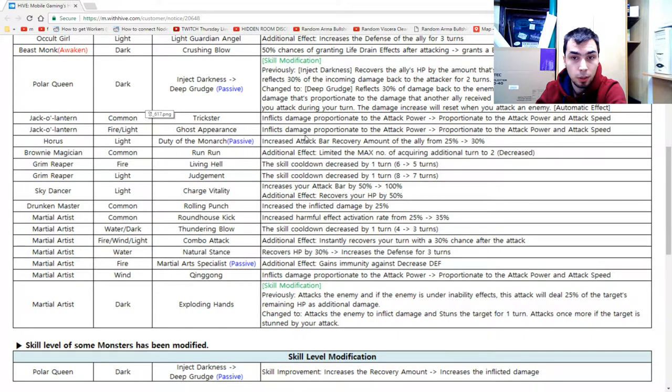Okay, Firelight, Ghost Appearance. Okay, that is also nice. I guess that is the second skill.